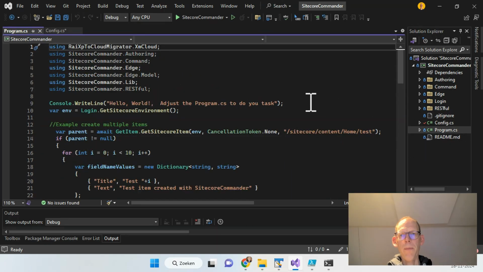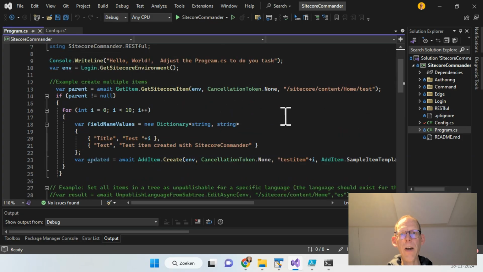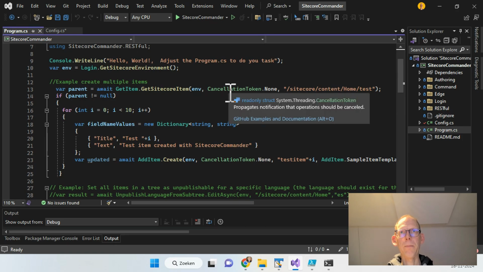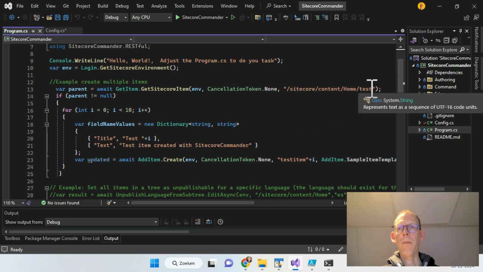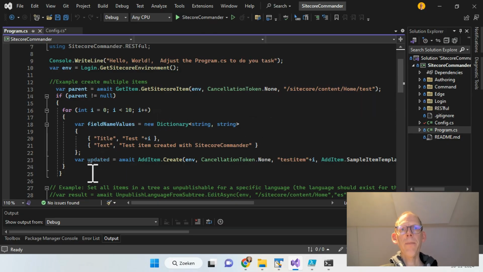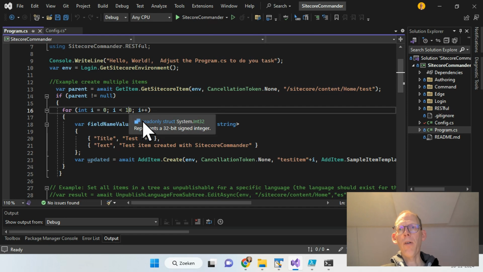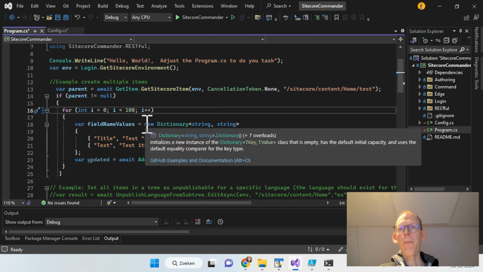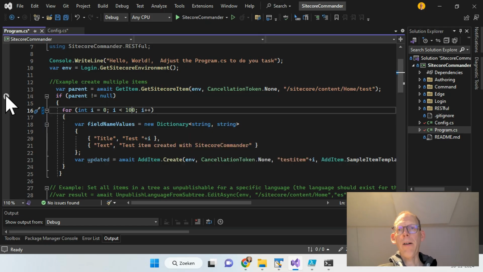To run the script, start the program code file, where some examples are already provided. This example gets our test item, and then runs a loop where a field set is created and a create item call is made with the test item as the parent. The loop is set to 10. Now I'll change it to 100.